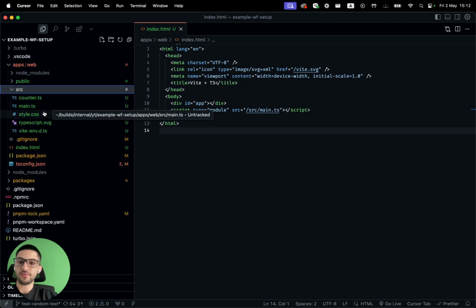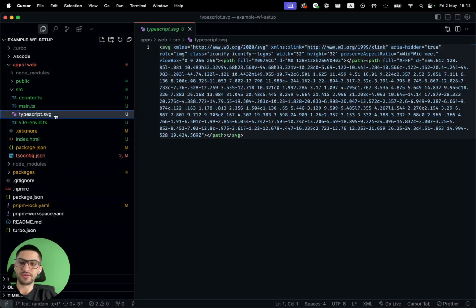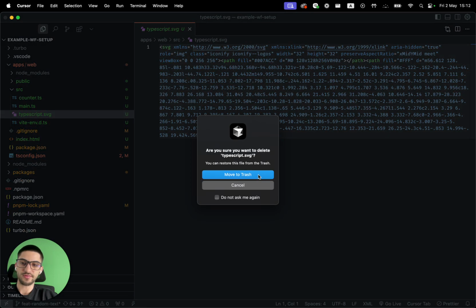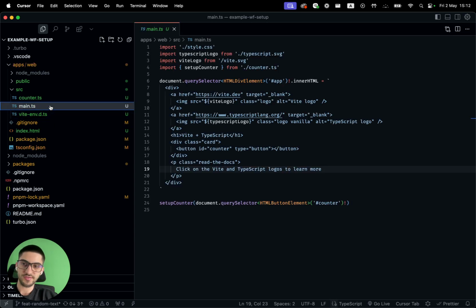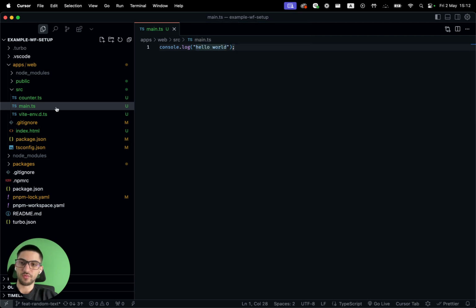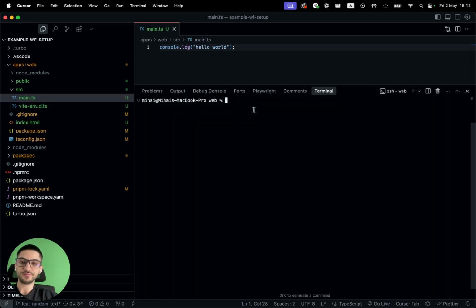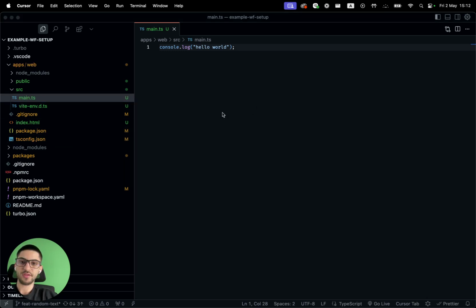But I'm going to remove some of the files. CSS is going to be maintained by Webflow, so we don't need that. Same with any icons. In main, I'm just going to put hello world here, and for counter, we don't need it, we'll delete it. All right.